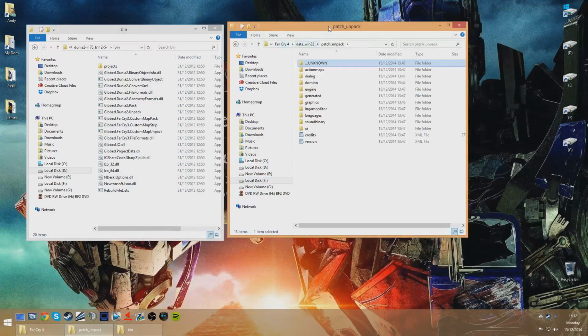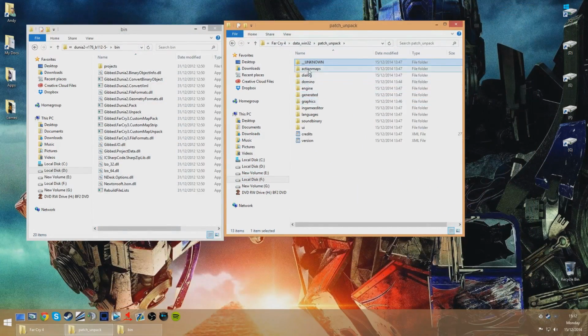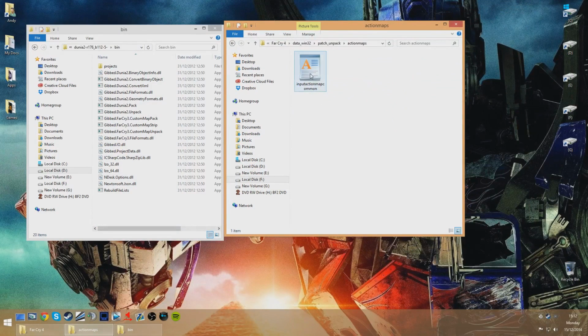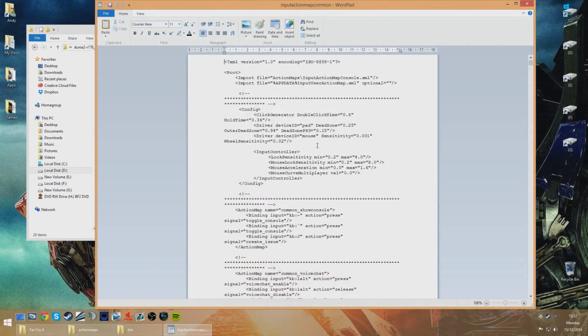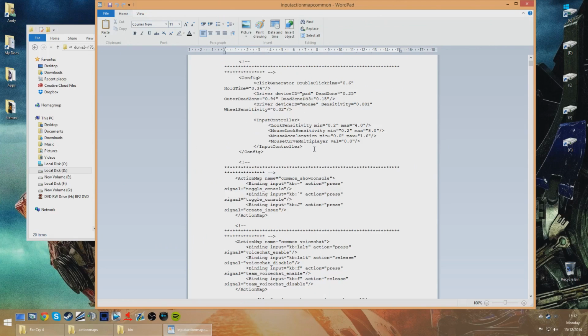You then go back to the patch unpack folder again, and go into action maps and input action map here. And there's a few things you just want to change. You just want to change mouse acceleration min to 0 and mouse curve multiplier to 0.